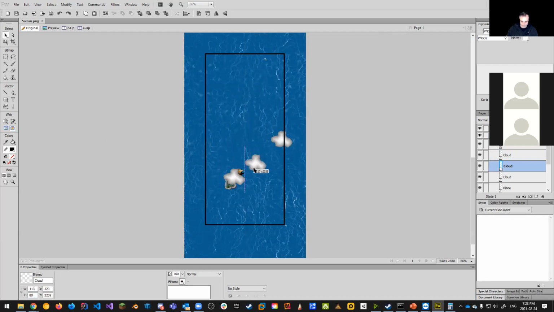Some clouds will be fast clouds. Some clouds will be slow clouds. You want some variation in the game to make it look like they're new clouds. Otherwise, it's too boring. It's already boring, but we don't want to make it that boring. So this is a very simple setup.